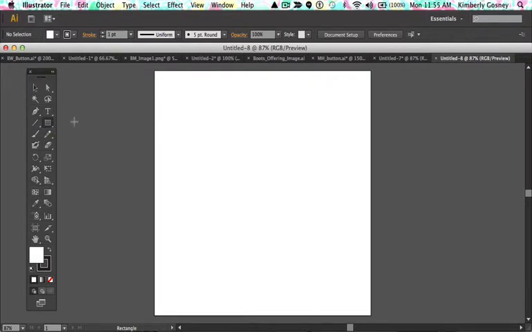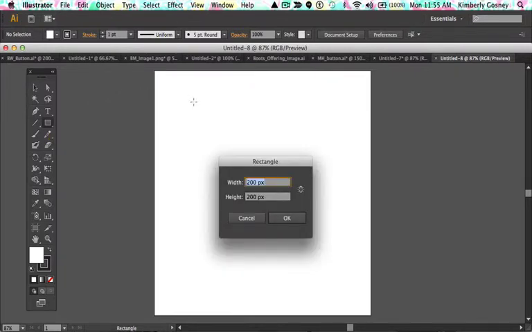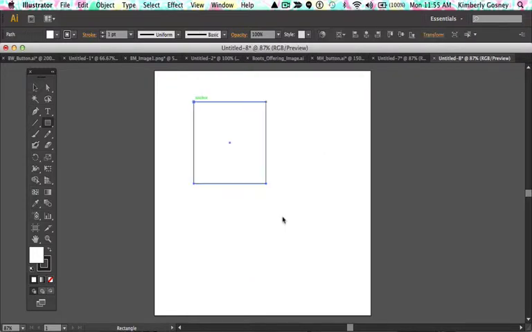So first things first, we are going to make four boxes that are all squares. So in order to do that, we're just going to click on our rectangle tool. And we're going to come over here and click on the screen with a left click. You're going to put in those boxes 200 pixels and 200 pixels and then hit OK. You've just made your first box.